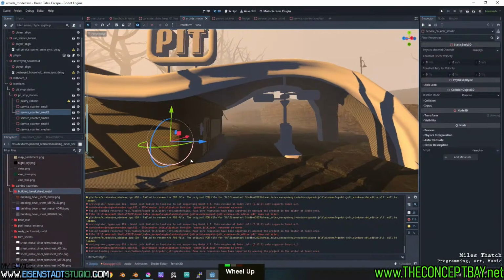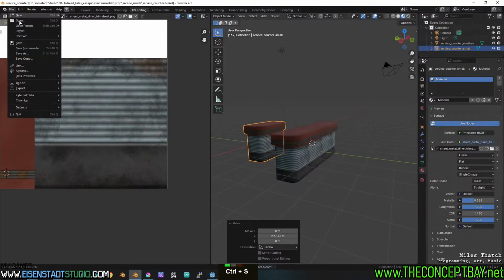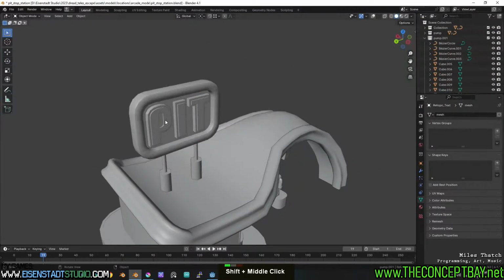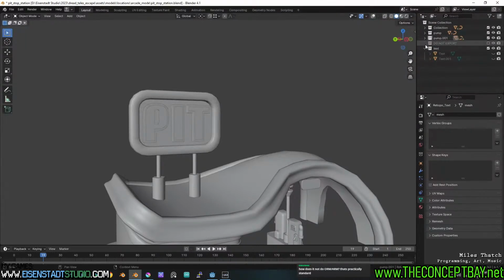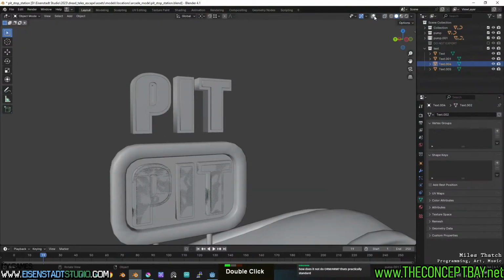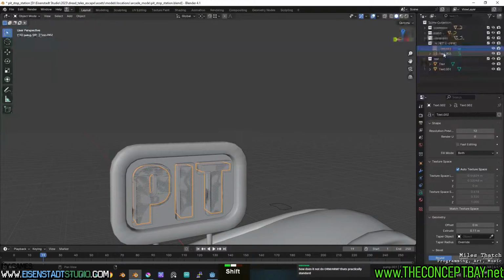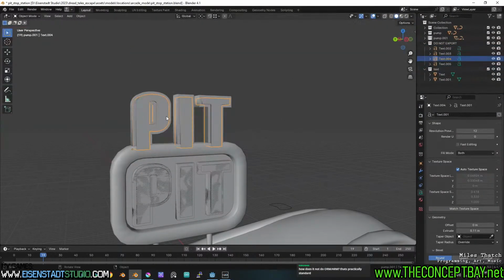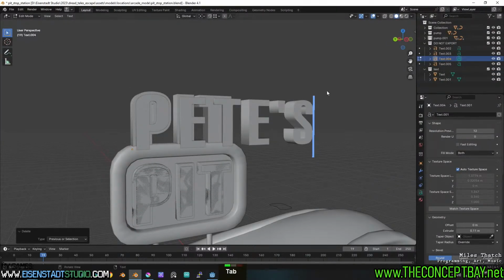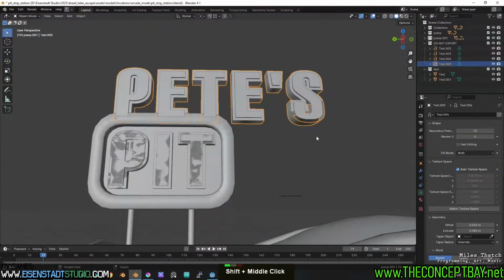Okay. Right, so before we go on to that, we need to actually map this thing. Oh, why is this a mesh? Nice.